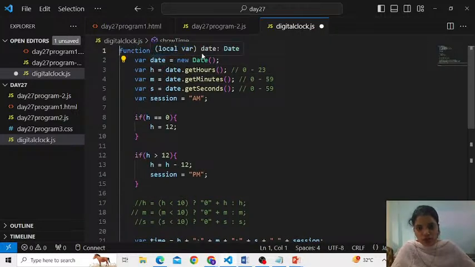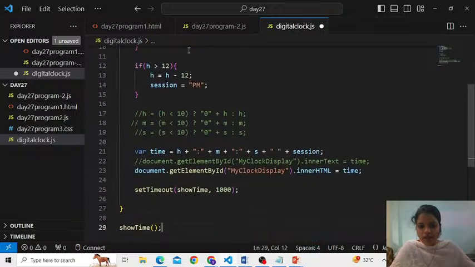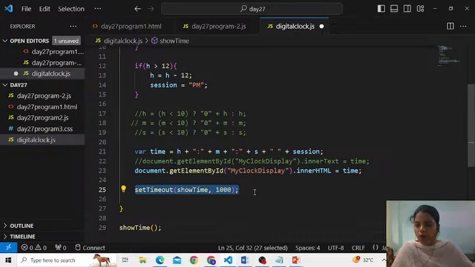So the function showTime starts here and the function showTime ends here. Before this function ends, I have set a timeout of this function or interval of this function. Keep calling this function every 100 milliseconds. I'm sorry, 1000 milliseconds make up 1 second. You understood? 1000 milliseconds make up 1 second.